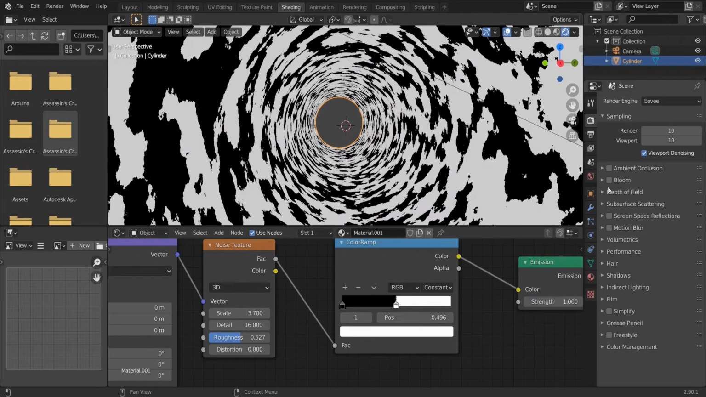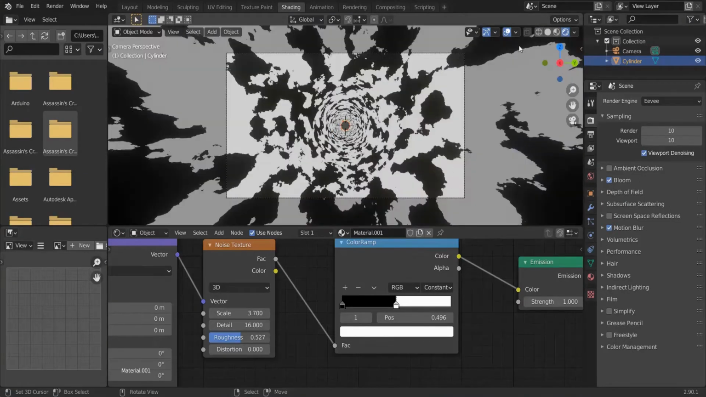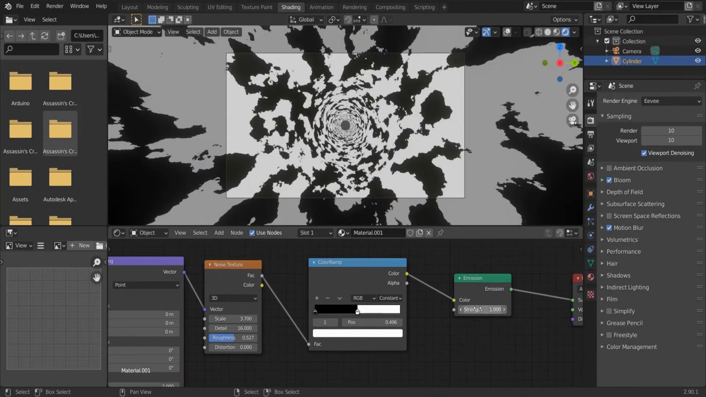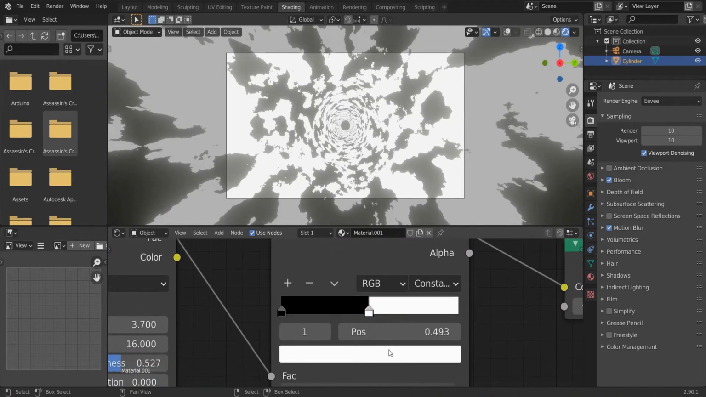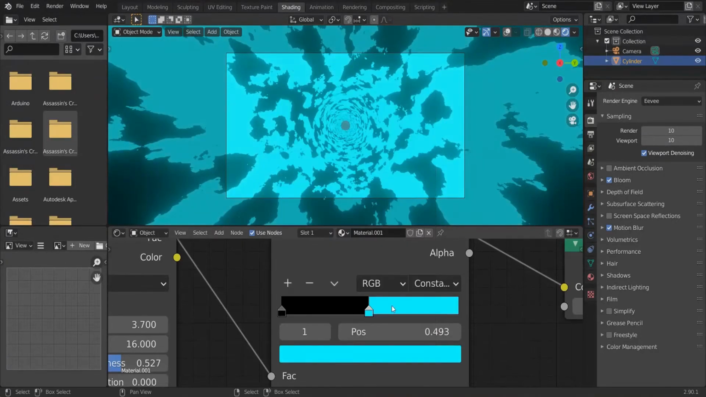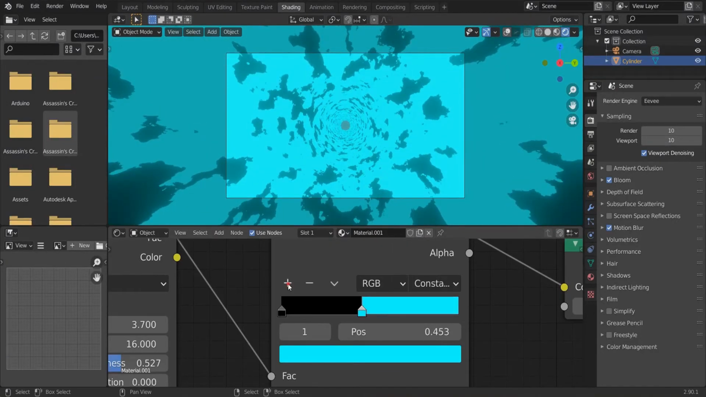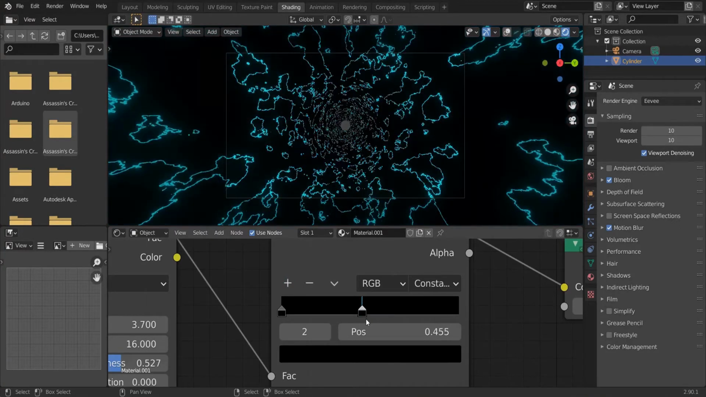And enable bloom and motion blur. Increase the emission strength a little bit, and change the white to a blue color. Click the plus icon, it will add a black color. Move this to the other side.